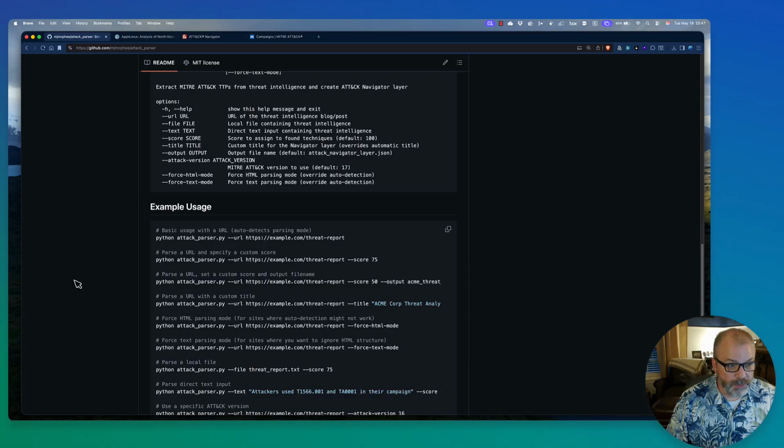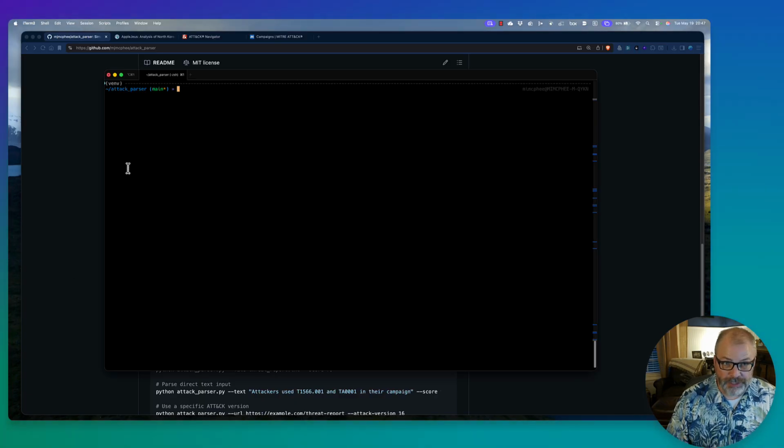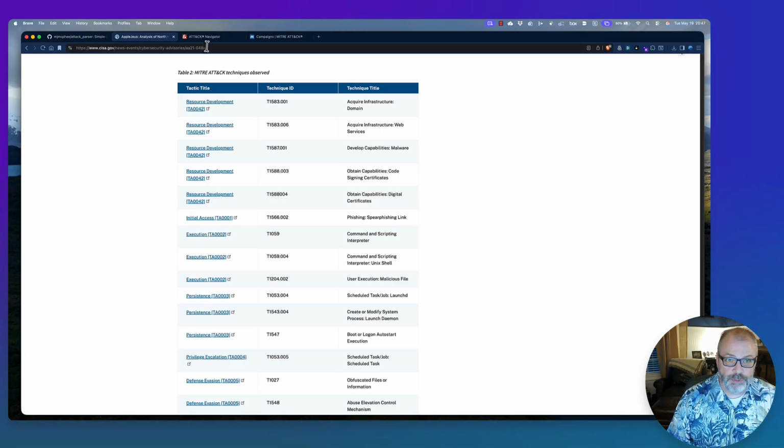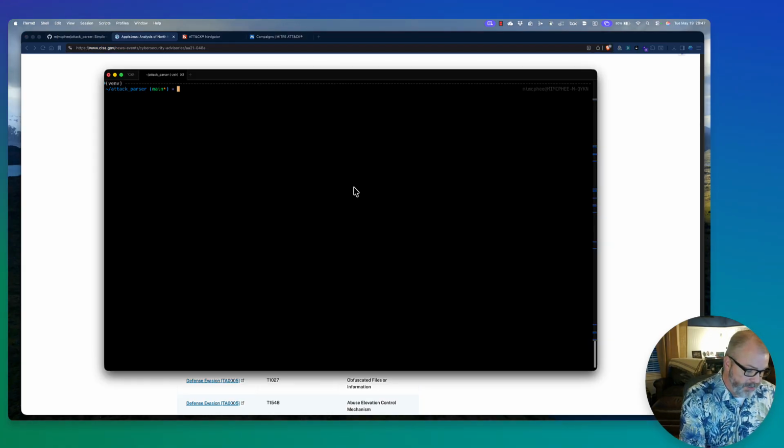And so what we're going to do is actually see how that works here. I'm actually in the directory for it. I've been doing a bunch of research on these folks, and this report's super handy. I like that snapshot in time. I think that's a useful one to build a matrix out of. So I'm just going to go ahead and say, hey, python3 attack_parser.py.